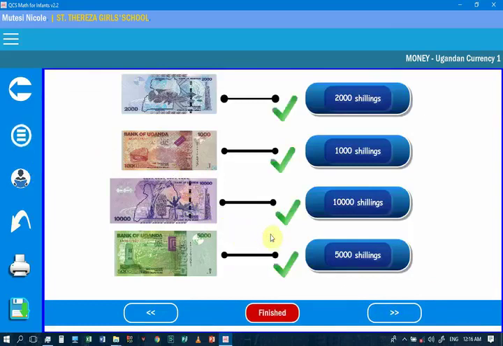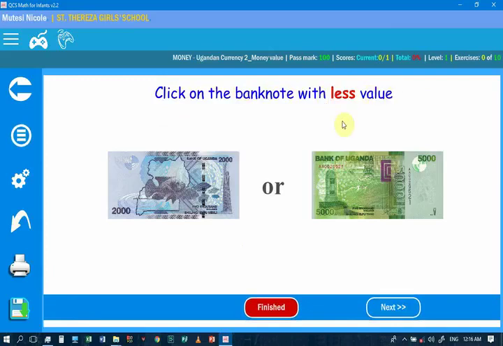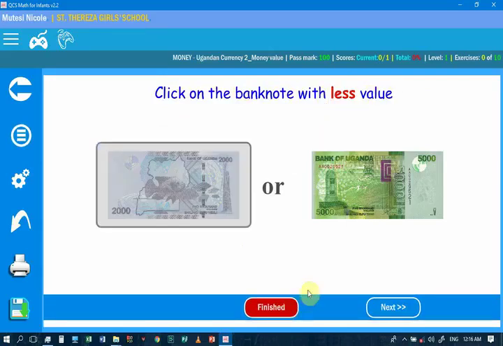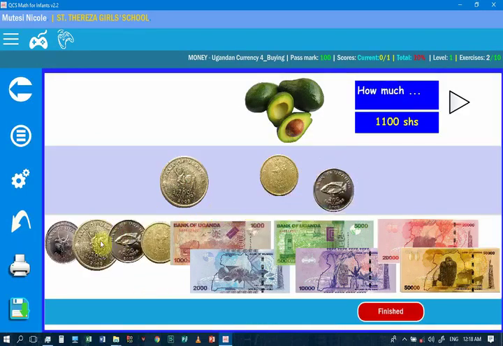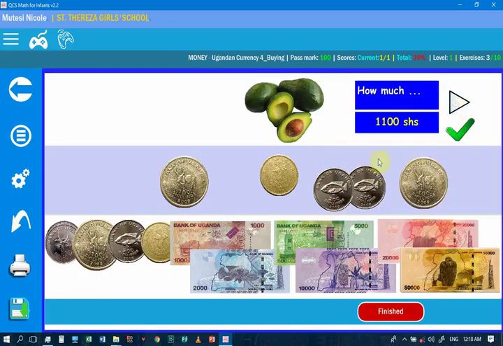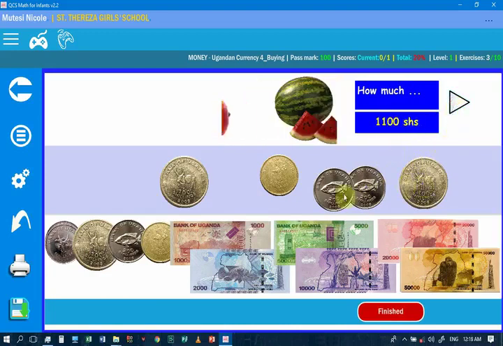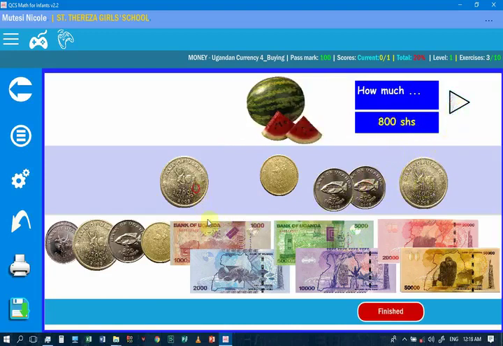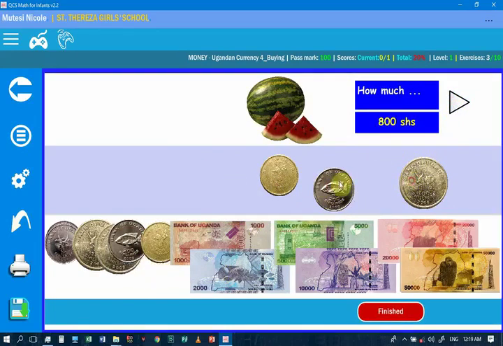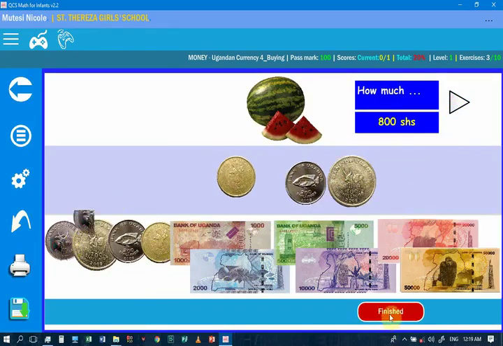So here they say click on a banknote with less value. So this one is finished. So you go on clicking next until you have 10 exercises. So we're going to 200 coins, and that will still be 1,100, isn't it? So let me do something wrong so that you know what the system does. These figures are just random, so sometimes you may get the same figure. So this is 800. What if I put another coin there? Will it be marked wrong? Yes, it is wrong. So that is how you go about that exercise.